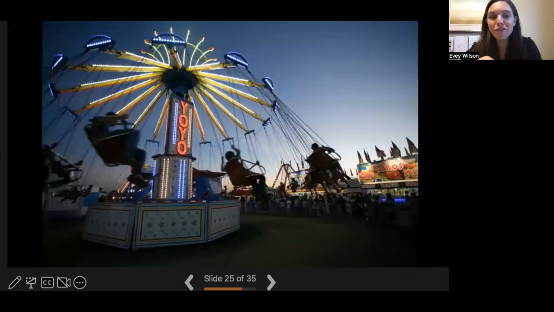This, you can tell that it froze what's in the middle, but that the people on the swings are moving a little bit faster. This is probably like 1/30th of a second. It's enough to get it in focus and to freeze a little bit of it, but the fastest moving images are out of focus.